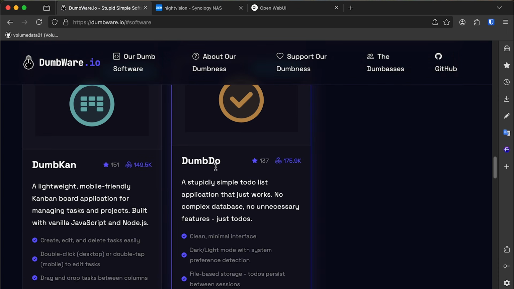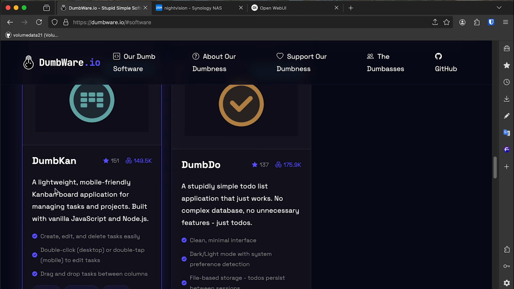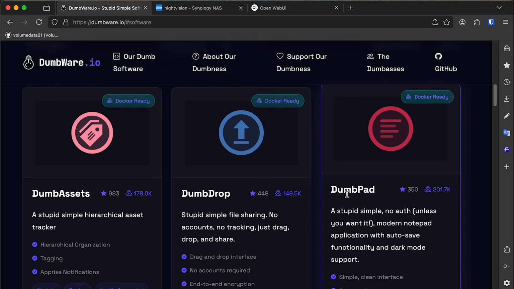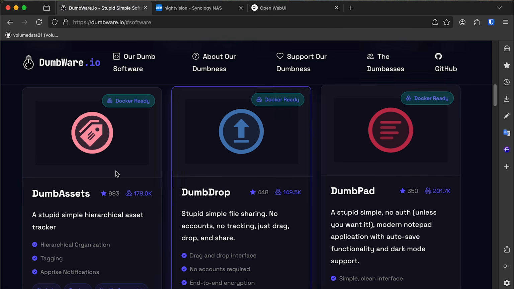So that'll include DumbDo, which is a to-do list, DumbKan, which is pretty similar, but kind of almost a better version of a to-do list. And then we'll scroll up and I'm going to do DumbPad, which is a notepad, which I believe Dave DB Tech uses, and that's kind of what got me interested in that. I actually use it quite often as well.